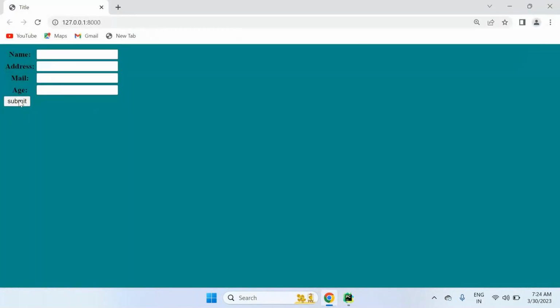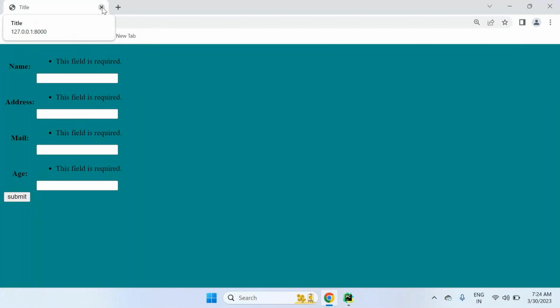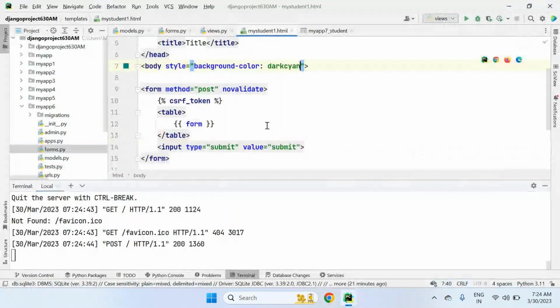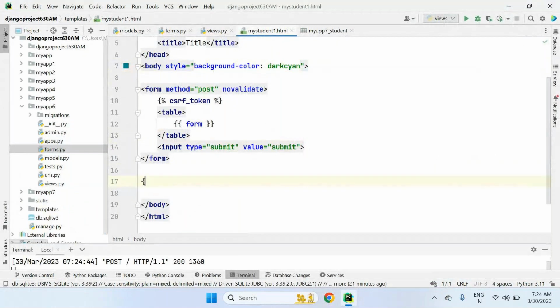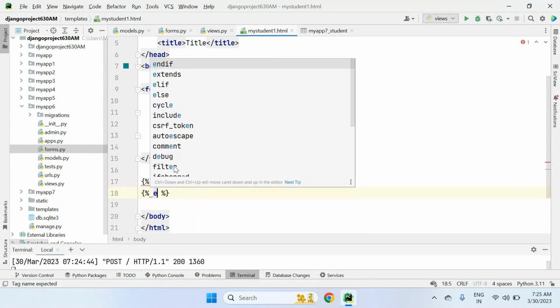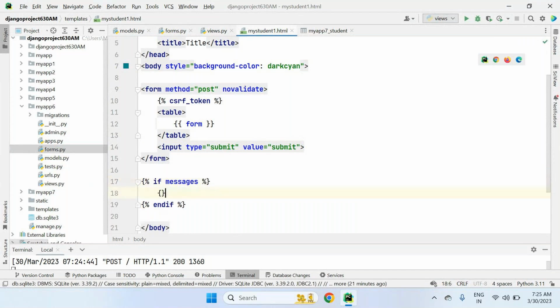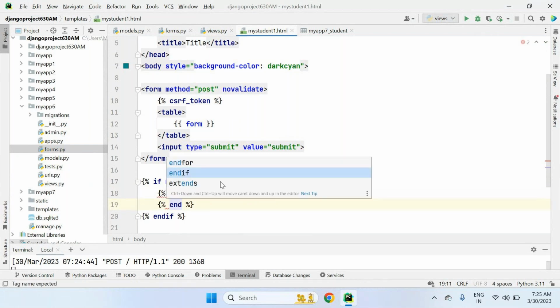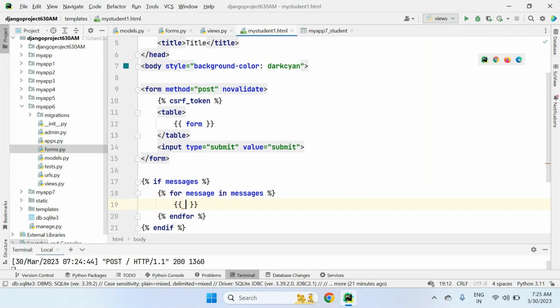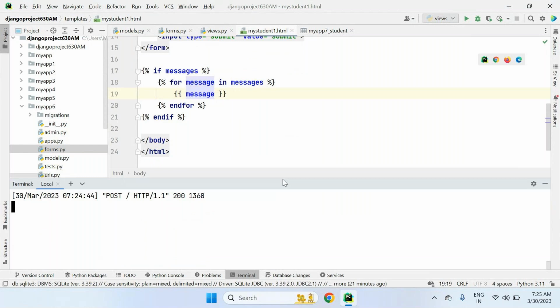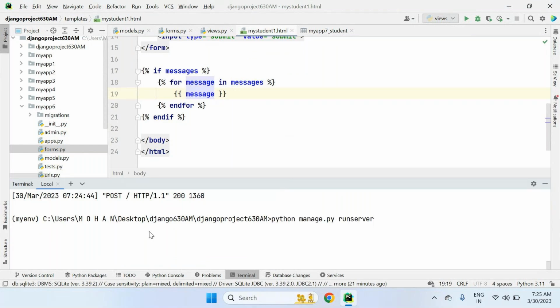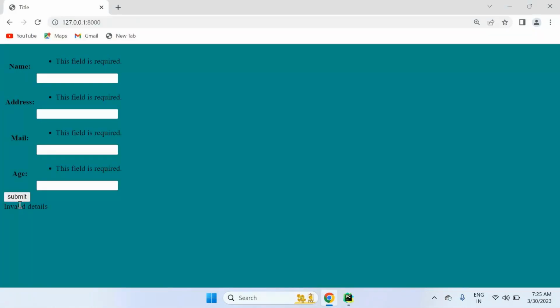I am going to insert. Now you can see messages are not coming. Why? Because in my student1.html the message framework code needs to be written, right? Yes, compulsory. The message framework code: percentage if messages, and inside it a for loop, percentage for message in messages, and then after that we have to use message, closing the percentage tags. This messages framework code is mandatory when we want to display messages which are coming from the view section. Now click on submit and the invalid details message is coming.